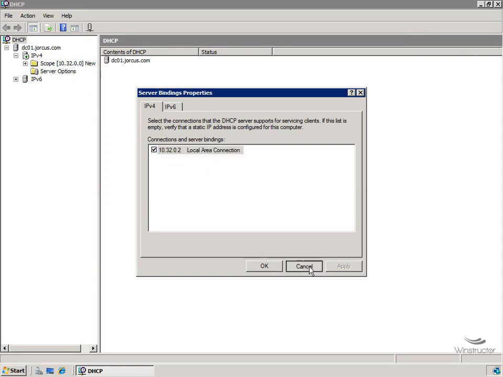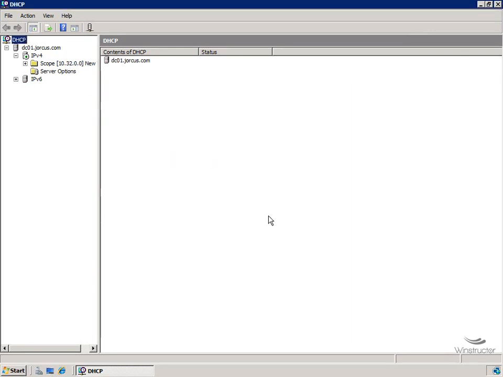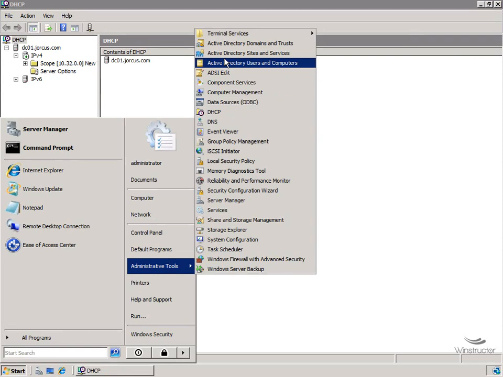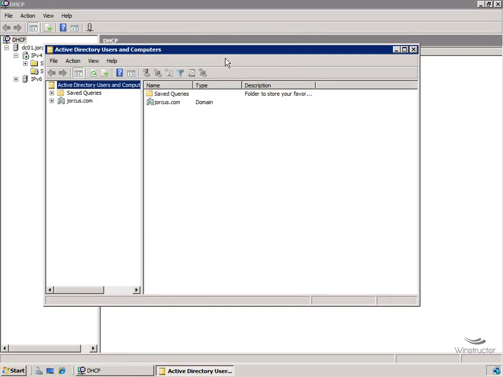Now in order to make changes to DHCP, by the way, we've got two new groups that have automatically been created in Active Directory. So if you don't have administrative privileges on this server, you will need to be granted them. So before we get too far into this video, let's see how you can assign permissions to other users so they can come into this console and potentially make changes. So to do that, we'll click Start, we'll go to Administrative Tools, we'll launch Active Directory Users and Computers.